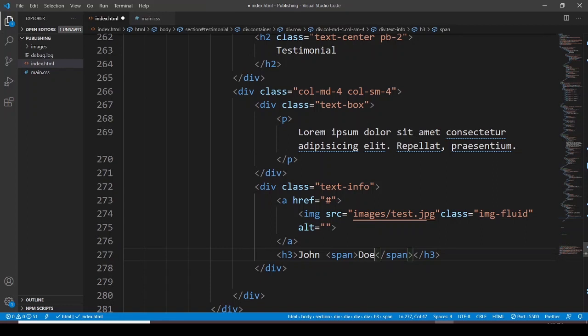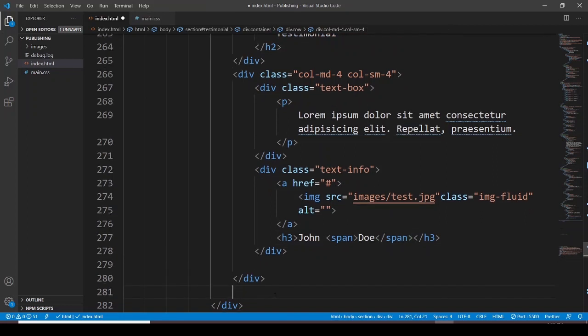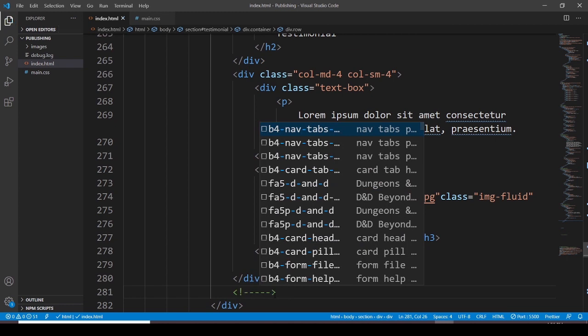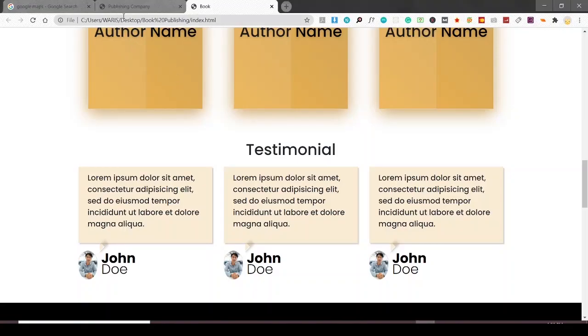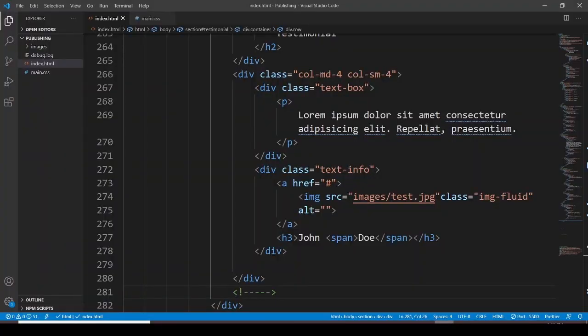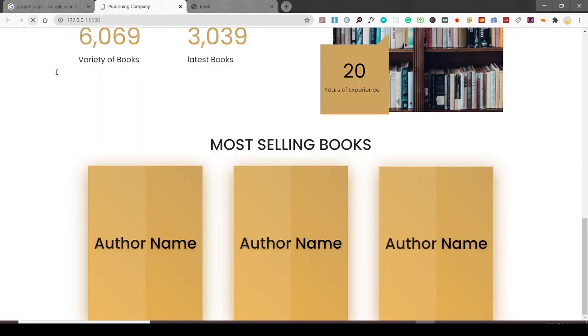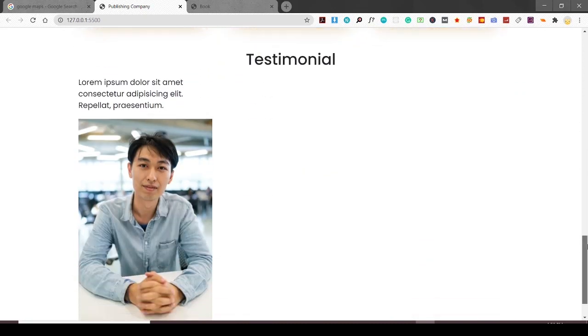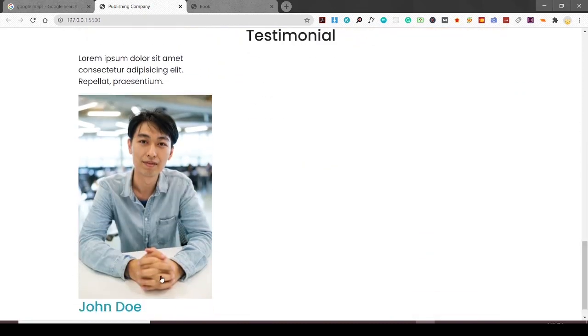Okay, let's save it, move on to the browser, and see what's going on. So here is our publishing company, and I've saved it. Let me refresh the page. Okay, so here is John Doe, image, text.